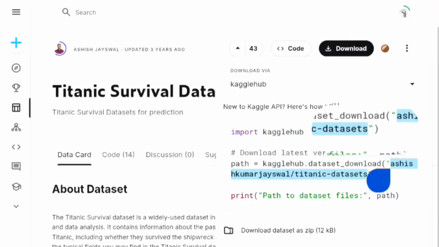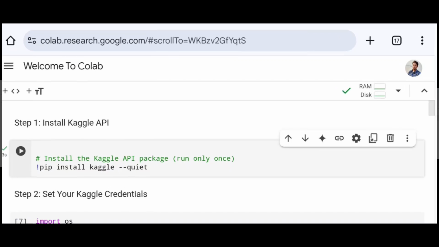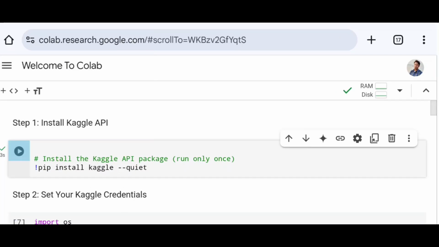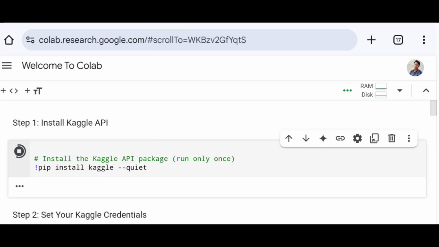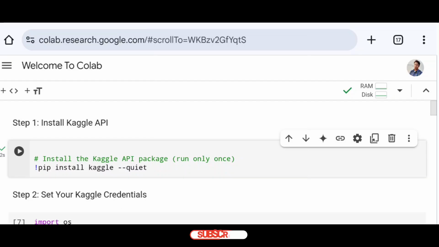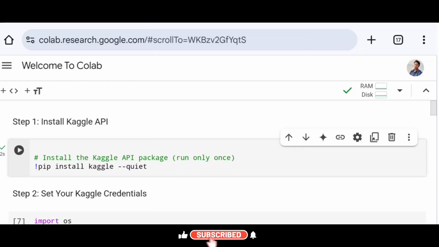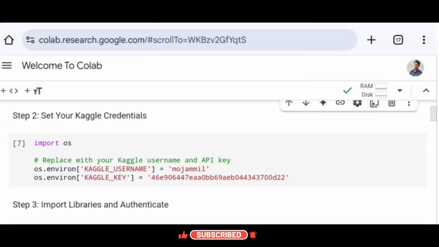Now quickly I will move on to the next step. Here, as you can see, first I install the Kaggle API package. In my case, it is already installed, so I can quickly move on to the next step. Next, I set up our Kaggle credentials. For this, first I import os. This is Python's built-in os module, which provides functions for interacting with the operating system. It is commonly used for environment variables, file as well as directory operations and other OS related tasks.